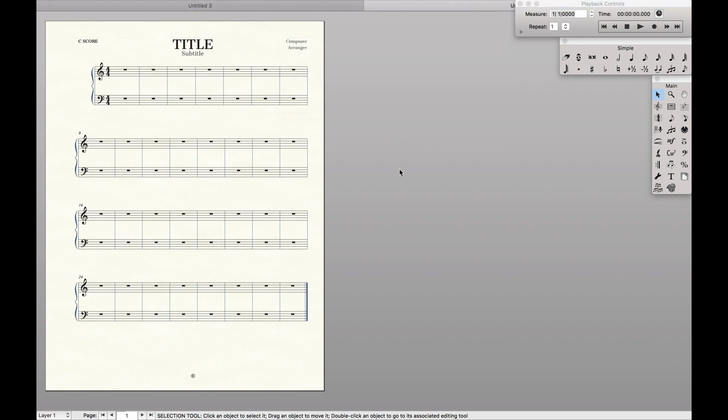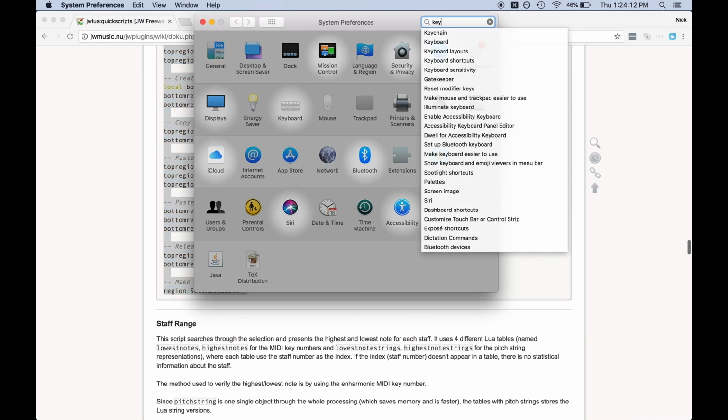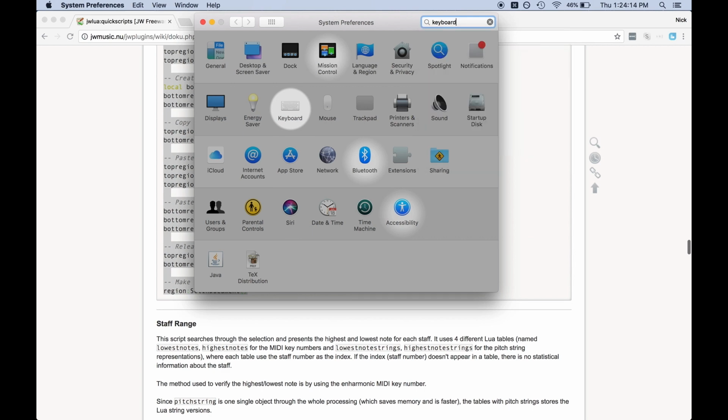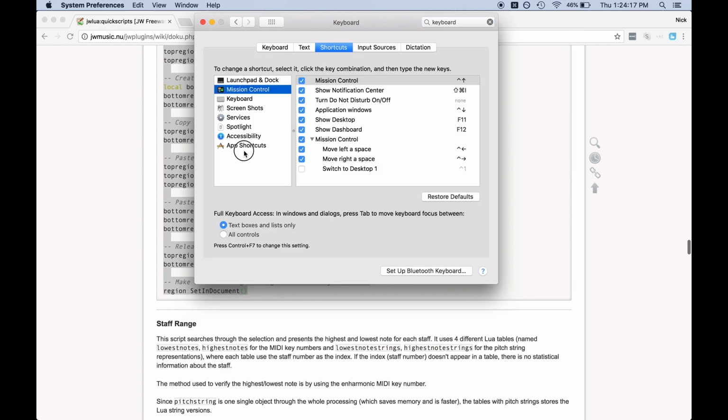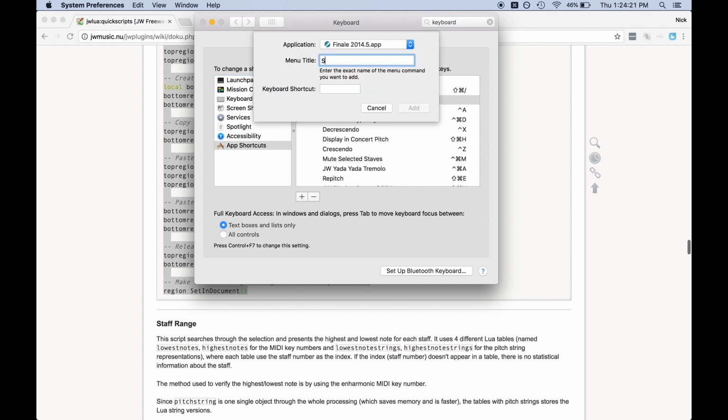So next, we're going to define a keyboard shortcut for it. So I'm going to go over here, open up System Preferences, Keyboard Shortcuts, App Shortcuts, select Finale, and we're going to type in Swap Staves. Now if you didn't name the plugin Swap Staves, make sure this menu title is exactly the thing you named it as. Keyboard Shortcut, we're going to do that as our keyboard shortcut.